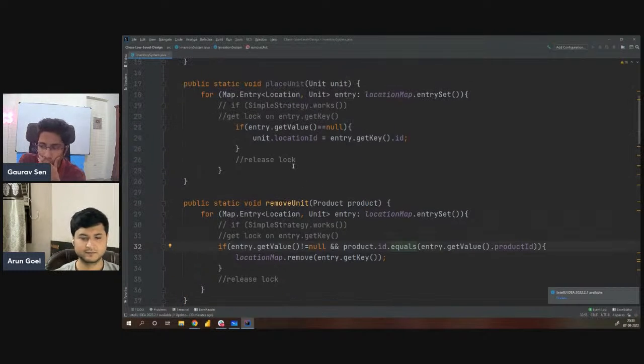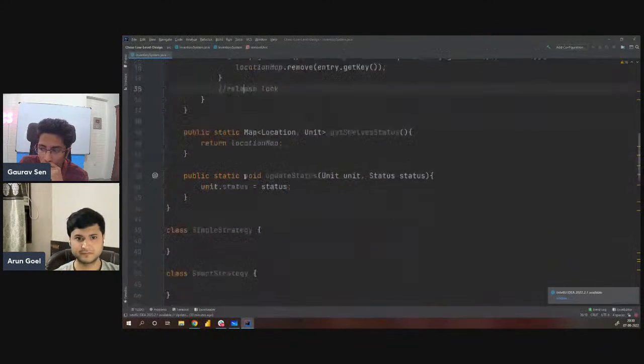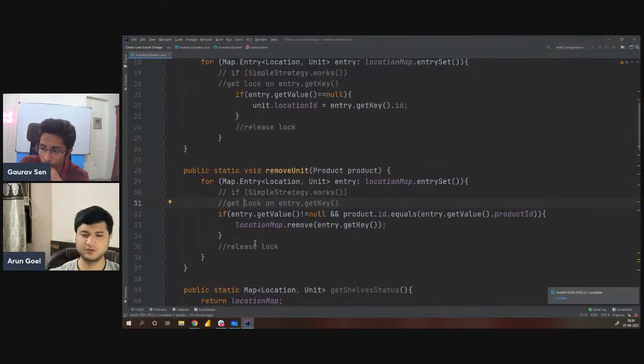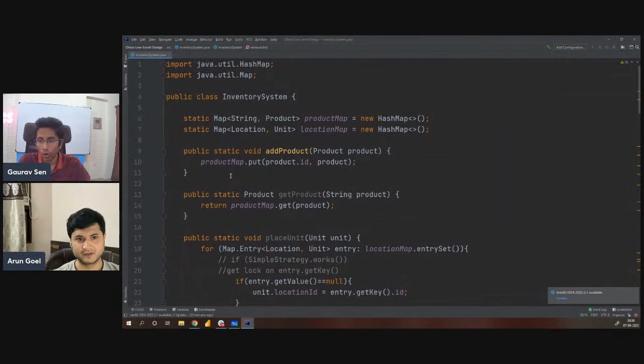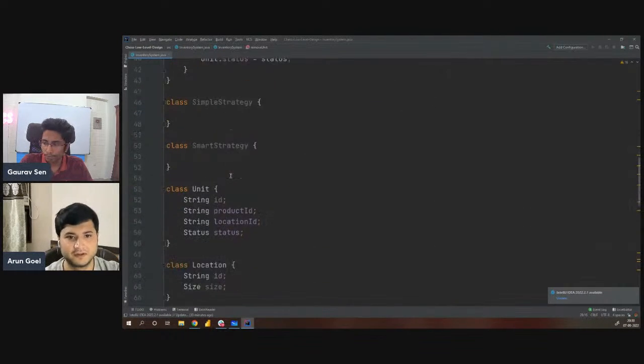So I have not used any design pattern here, but we can use a strategy design pattern to make this better. No worries, you can skip it. Okay, so overall, this is what we have in terms of code. And it's great.